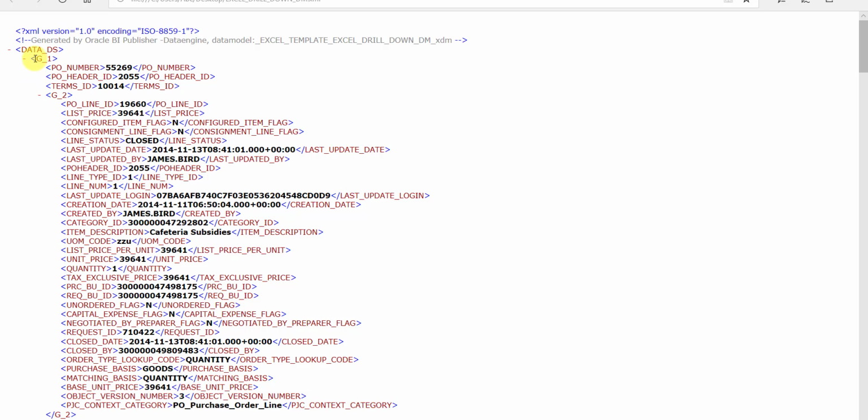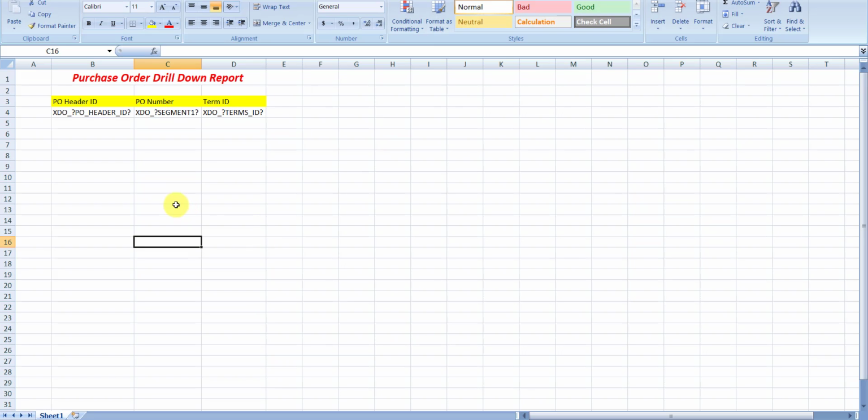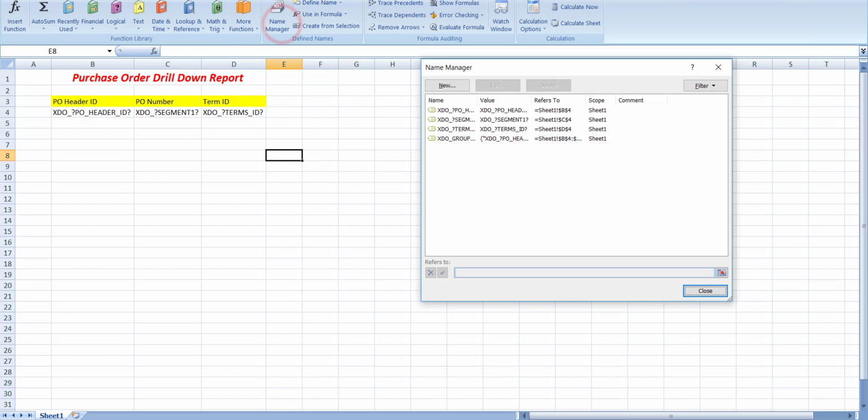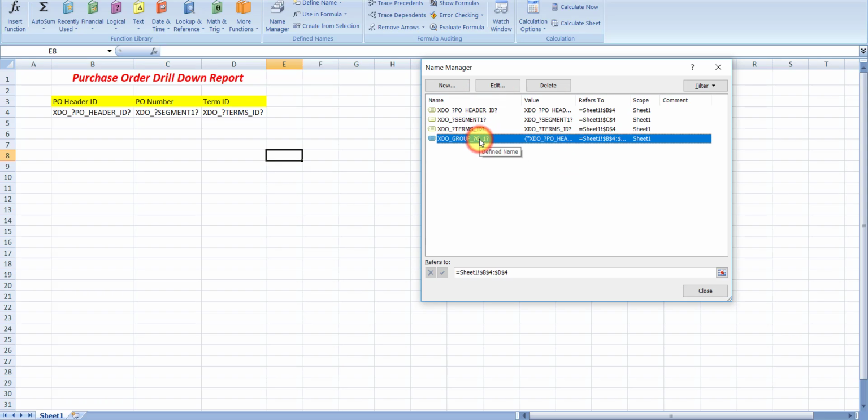So under this group G1 we have these 3 columns, that is PO number, then here is the PO header ID and the term ID. Okay, and under group 2 we have this many columns. So here in our Excel we already created one group tag. So I am just going to this formula column, then here is the name manager, and I will delete this particular group tag.